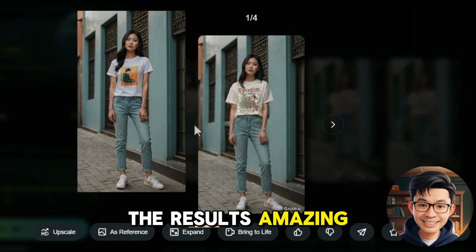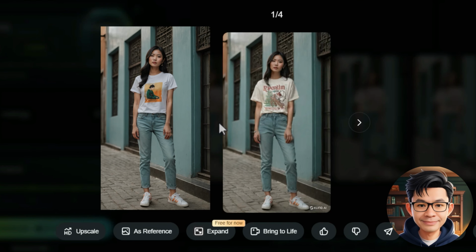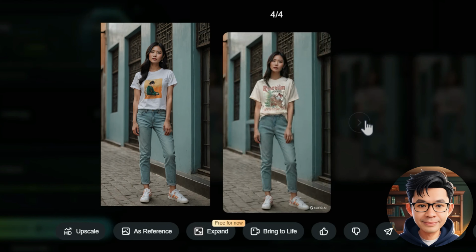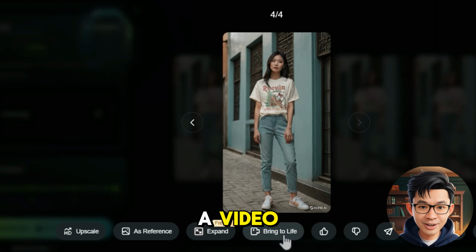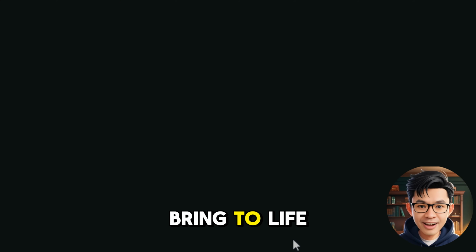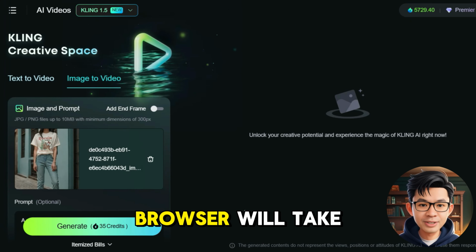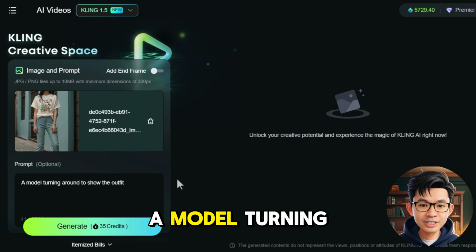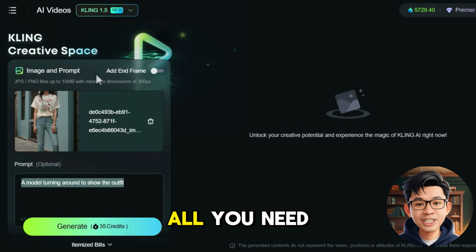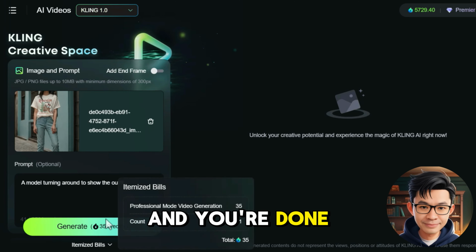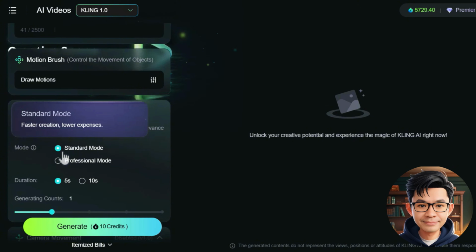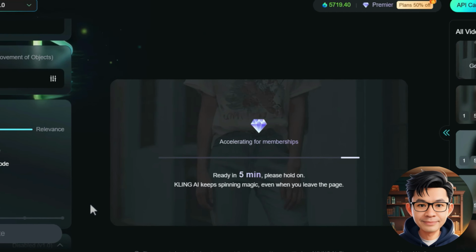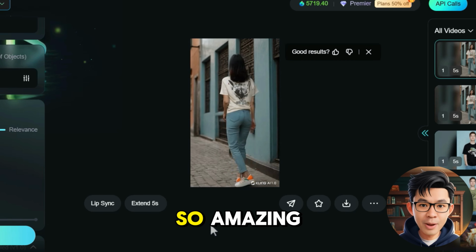And here are the results. Amazing, isn't it? And if you want to turn this image into a video, you can simply click on the Bring to Life option. And then, the browser will take you to the Image to Video feature with a pre-written prompt, a model turning around to show the outfit. All you need to do now is hit Generate and you're done. And here is the final result. So amazing.